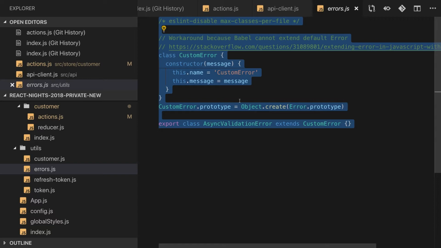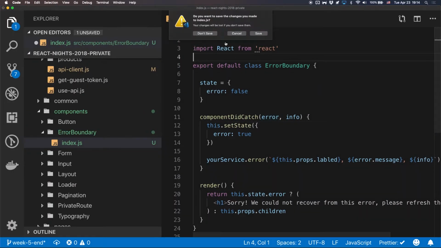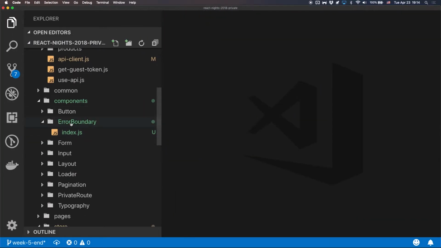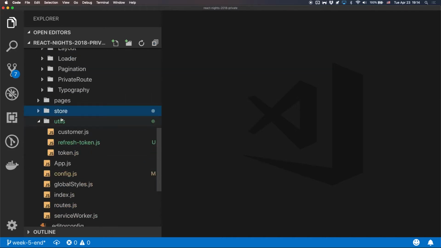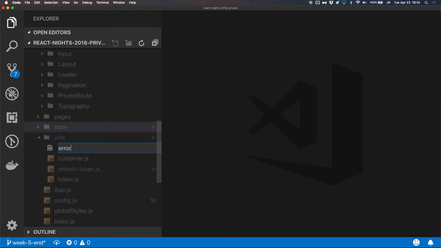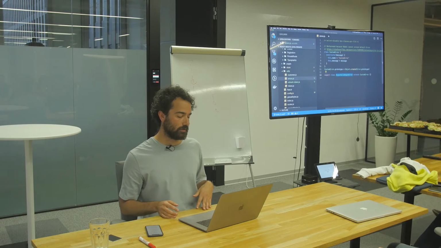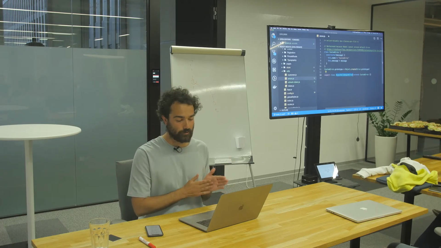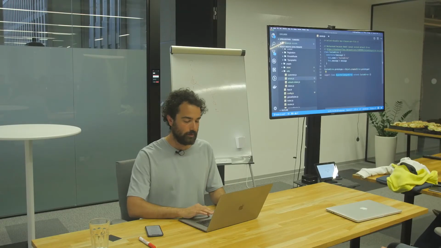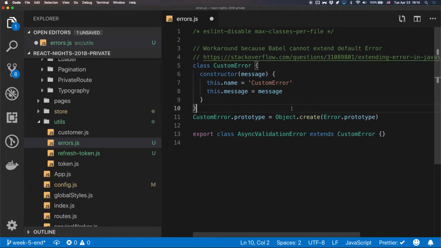If we can use the custom errors, I will just copy this because this is kind of boilerplate. So we can ignore the first stuff, but then I'm creating the async validation error. So in the components, we could listen only to those kinds of errors. Like we can check afterwards if this error is an instance of async validation error.